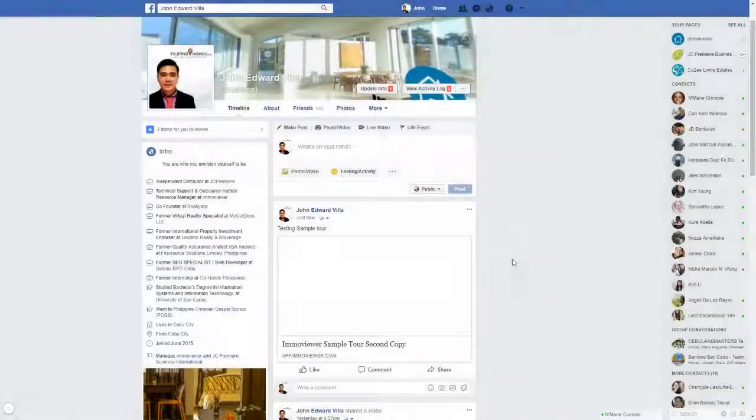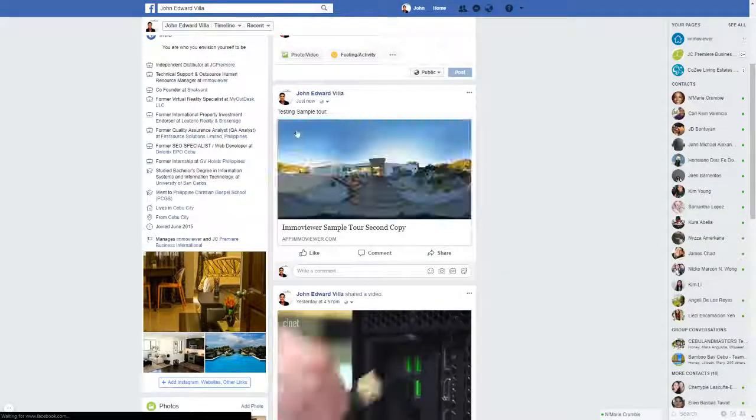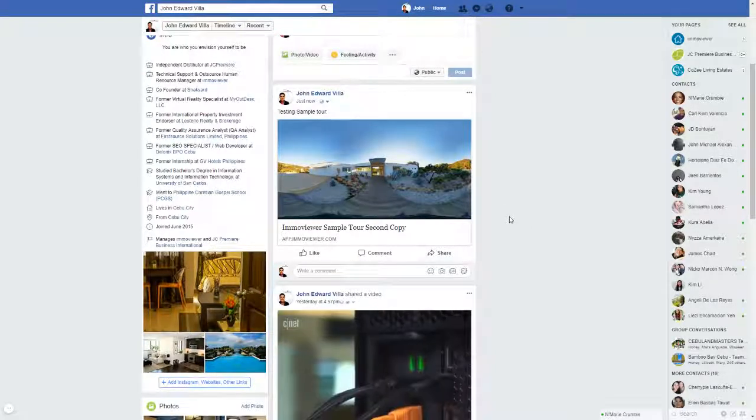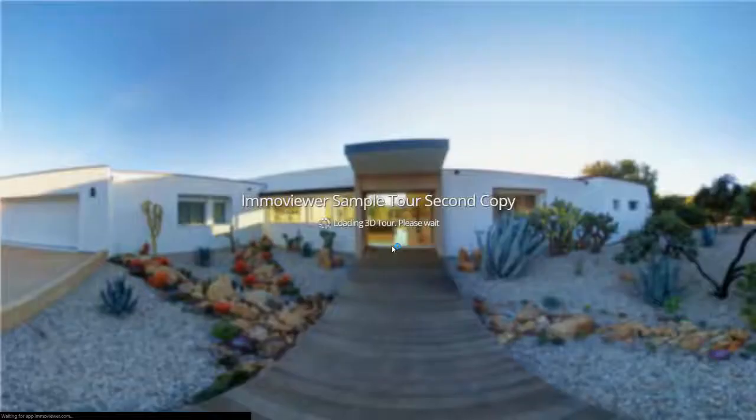Essentially, once you click on post there, people will see the panoramic image, and when they click on it, it'll lead them to the virtual tour itself. As you can see here, it's loading on my screen. The tour is loading essentially, and there you have it. So that's one way you can actually use your public links.